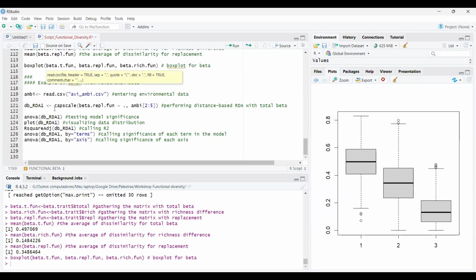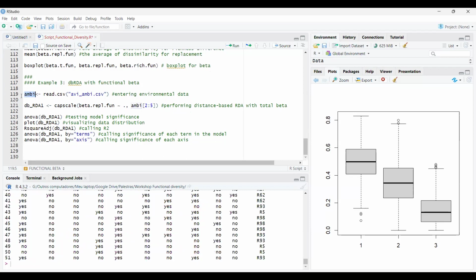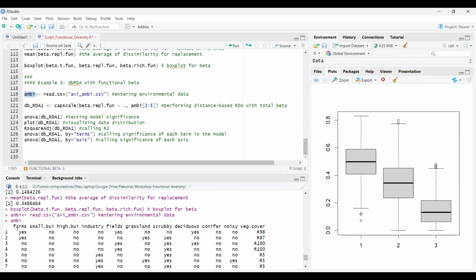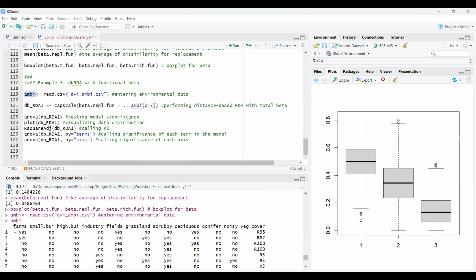This is the last part of my presentation. So we are going to open this data that is about environmental data. We can call it here to take a look. So we have, for example, if you have in that site farms, small buildings, high buildings, industry, fields, grassland, and other information. And we are going to see if any of these has an effect on my functional beta diversity.